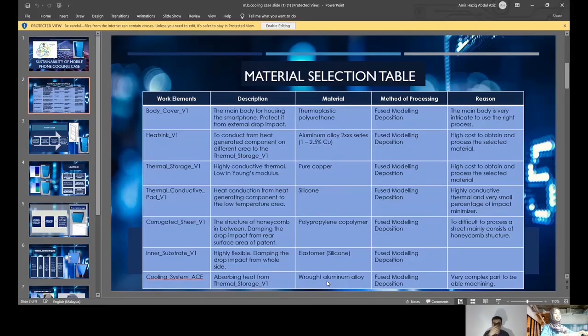This is the material selection table that explains every material used for this phone case. The elements of our phone case are the body cover, heatsink, thermal storage, thermoconductive pad, corrugated sheet, inner substrate, and cooling system. This table describes every material, the method of processing, and the reason for using the material. So, next slide.